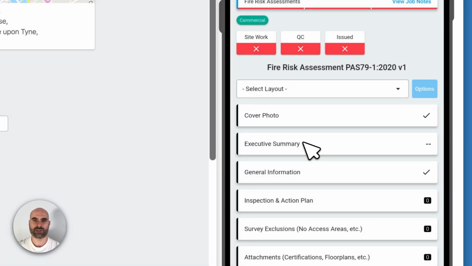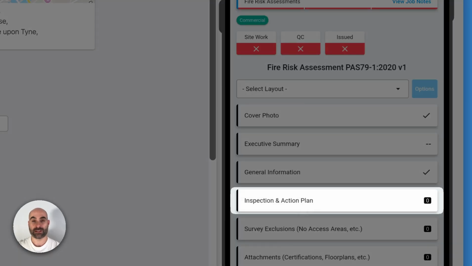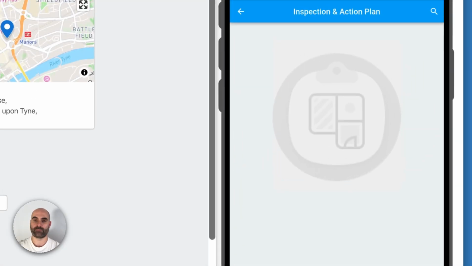Things like the executive summary, you're likely to want to do at the end, so I'm going to leave that blank for now. Really the thing I want to be doing is to go into the inspection and action plan. And this is where you're going to spend most of your time on site as a surveyor.